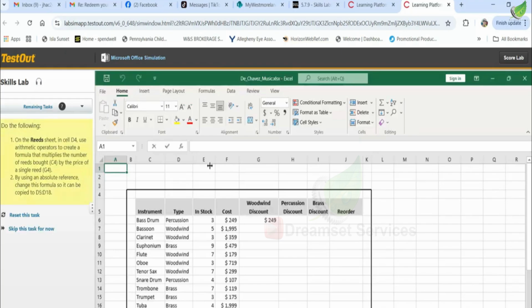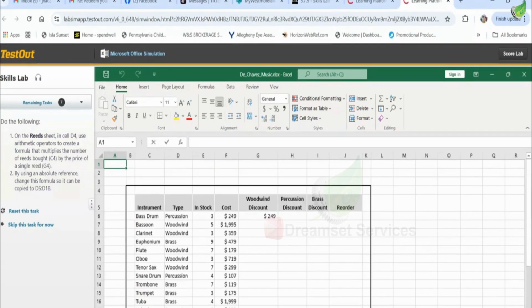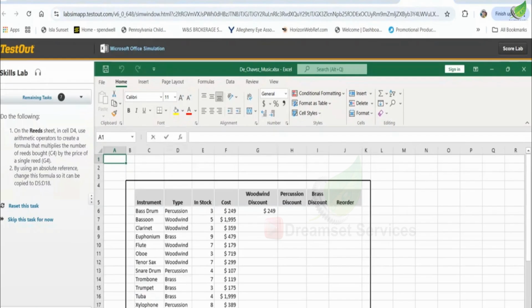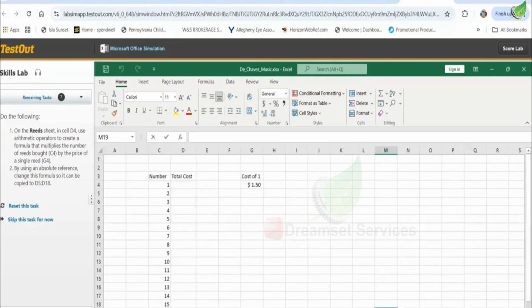Task 7, on the read sheet. So we're going to come down here to the bottom, and we're going to move this down just a little bit. We're going to select the read sheet, and in cell D4, so 1, 2, 3, 4, this one here, we're going to use arithmetic operators to create a formula that multiplies the number of reads bought in C4 by the price of single reads in G4.